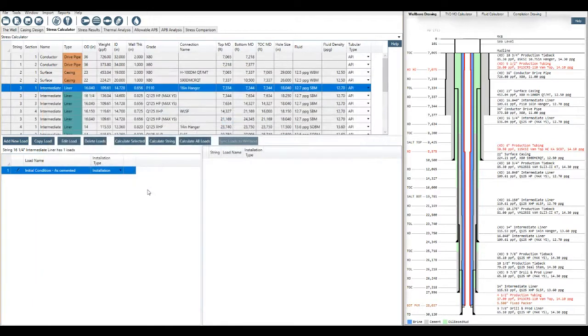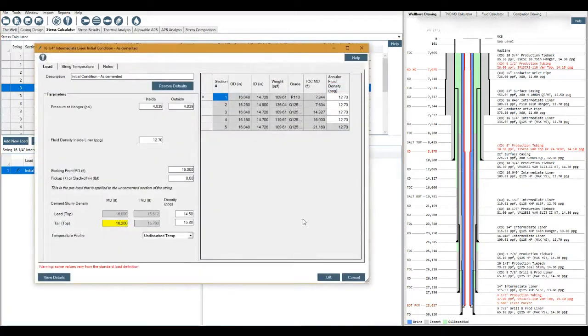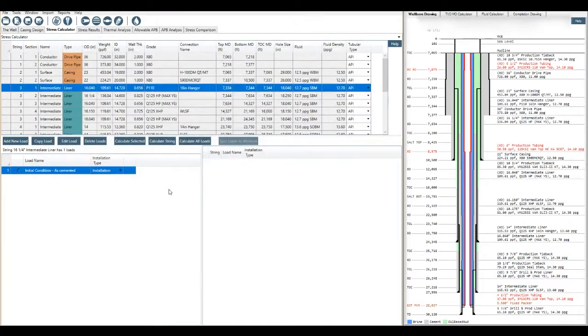But if we want to change something, we can easily change it there. I'm going to click OK. It's created this initial condition. It's installation load type. If I wanted to change it, I could select the drop-down menu here, but it's not going to let me change it because the initial condition is an installation load case.